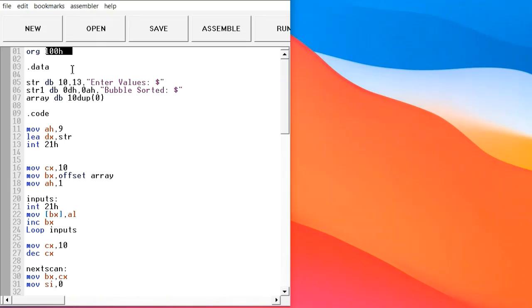Then 10 slash 0ah in brackets, 0ah, which is the line feed that moves the cursor down to the next line. And then 13 slash 0dh in brackets, 0dh is the carriage return, which moves the cursor to the beginning of the line without advancing to the next line.